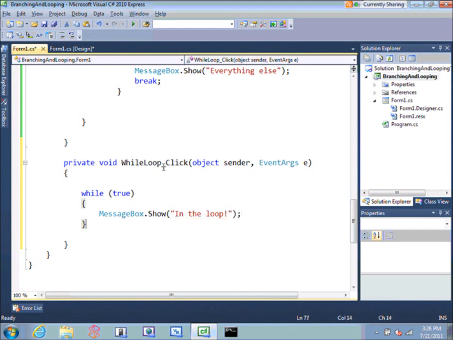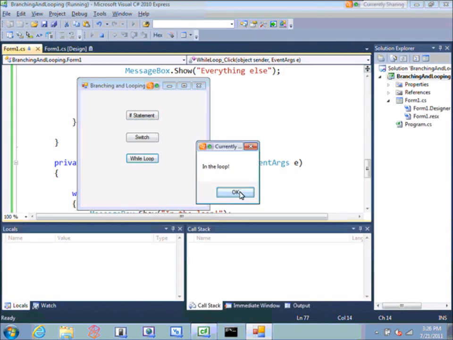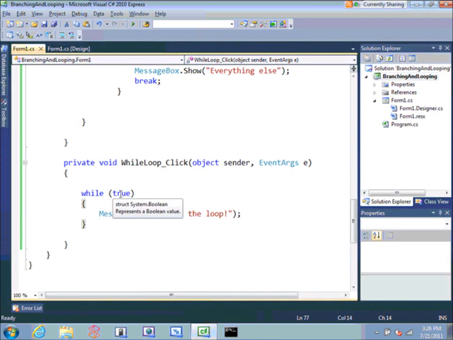So here I'm in this loop. If I go ahead and run this and I hit the while loop, every time I click this, I'm going to get the in the loop mechanism here. So I'm going to stop that code executing because it will never end. This is what we call an infinite loop. It will continue to run forever.